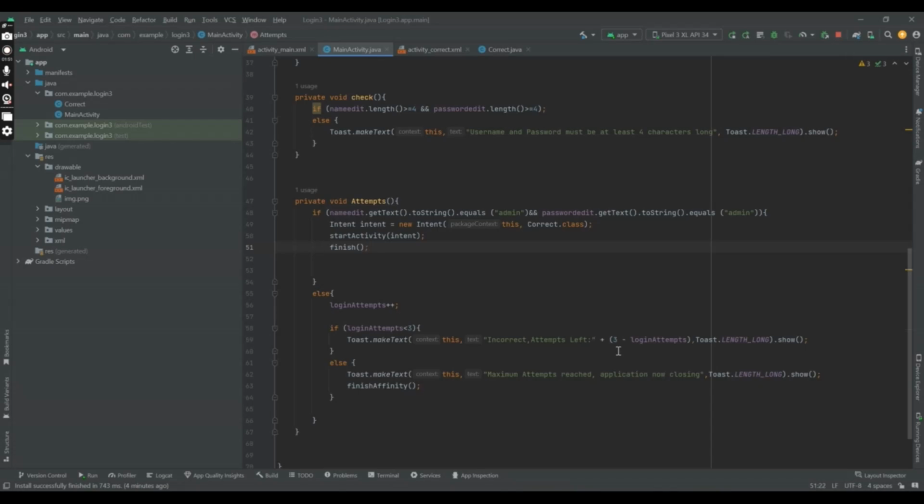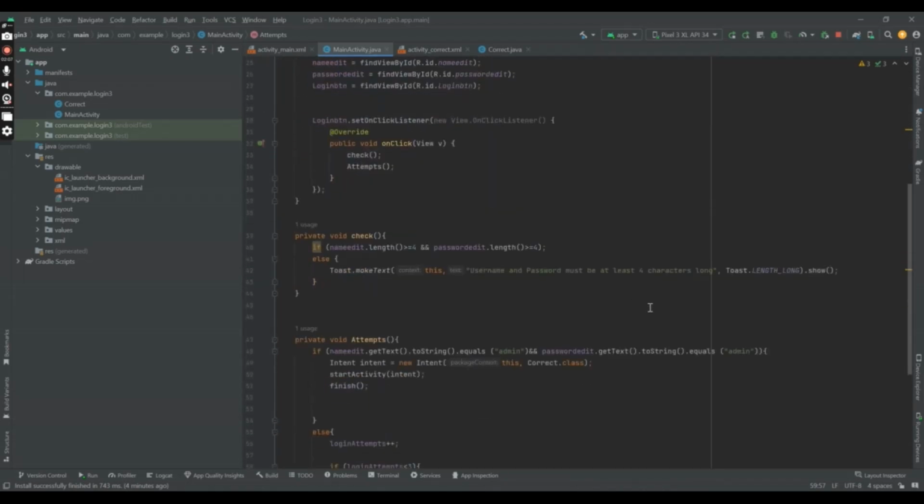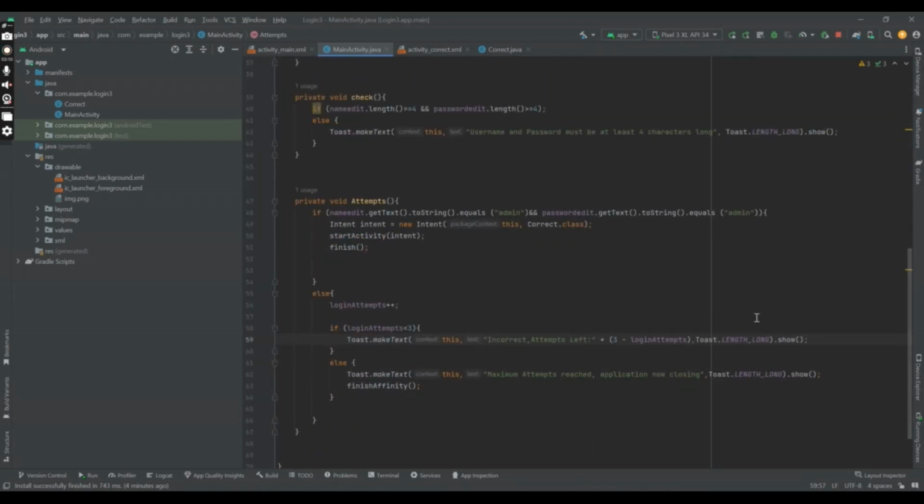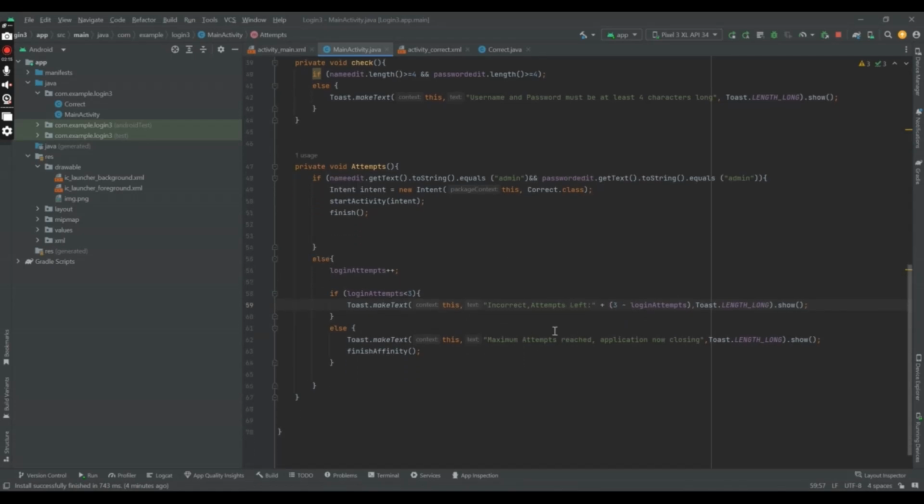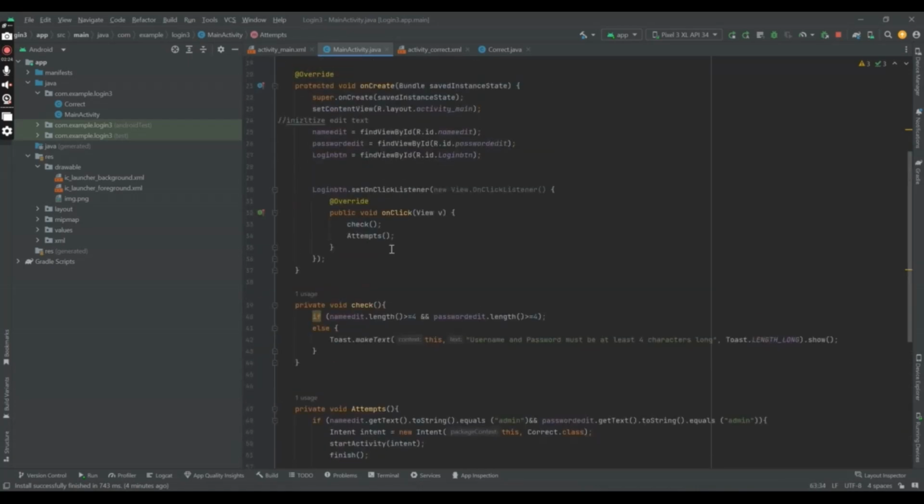But if the username and password is wrong, it will come over here and it will display incorrect attempts left. So it's incorrect, and the amount of attempts you have left will be 3 minus the amount of attempts you've already taken, which is counted up over there, and it will come up as a toast message. And if you've had more than 3 attempts, it will tell you that you've reached your maximum attempts and your application is now closing, and it will finish affinity, which means it will basically shut the application down.